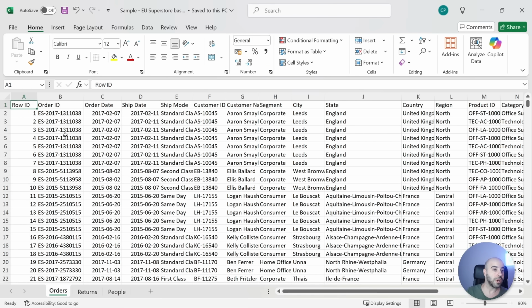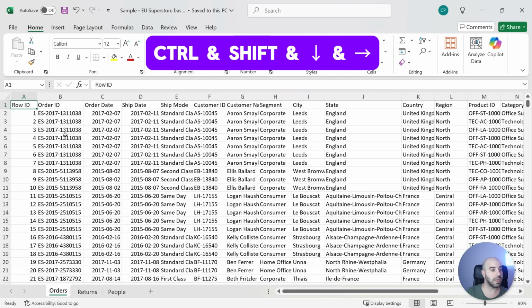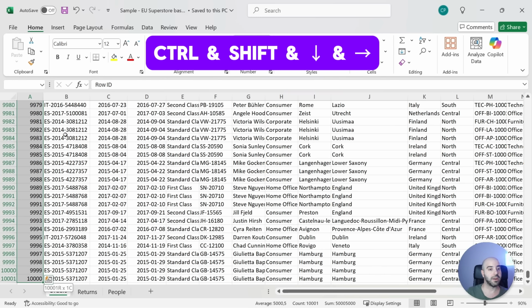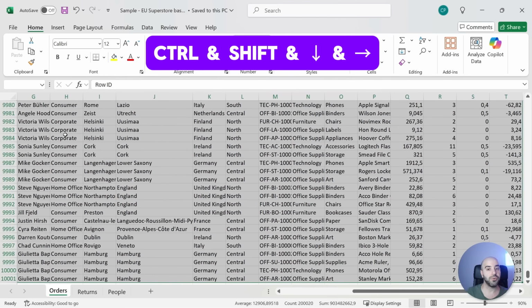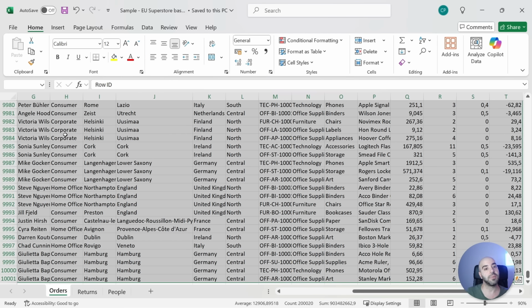Now, what if I want to actually select the cells within that range? I press Control and Shift at the same time, and then the down arrow, and then again, having Control and Shift pressed down, I press the right arrow, and you see that I have already highlighted my full dataset, so I can apply formatting or do any kind of operation in all the data in this sheet.